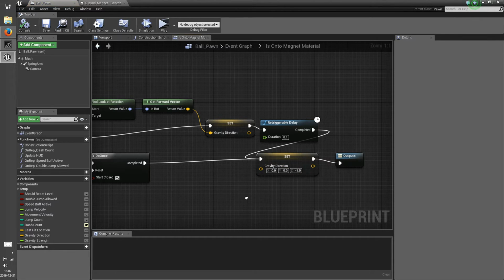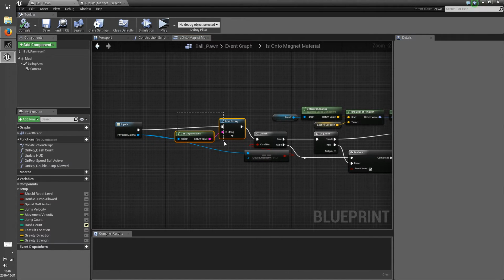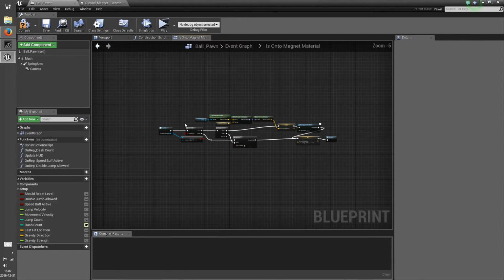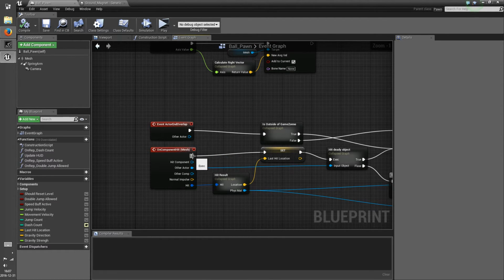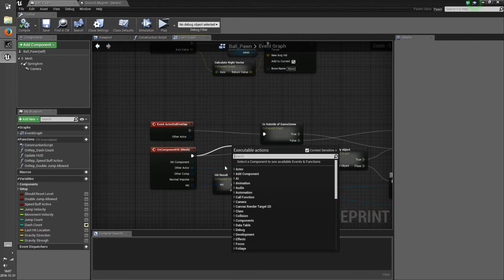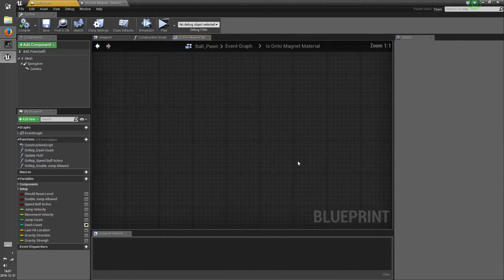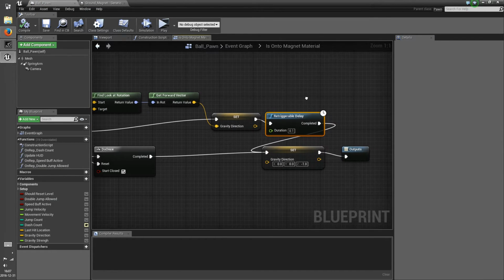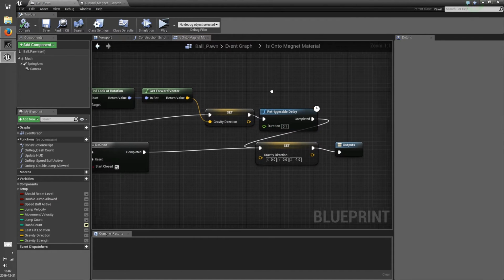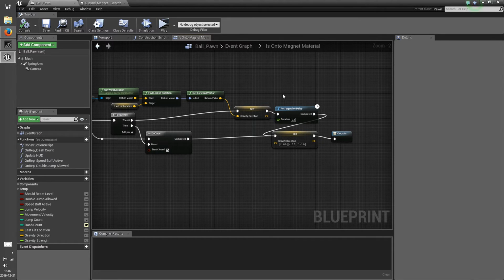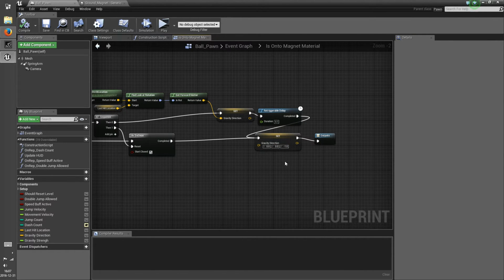And now that this is all working properly, we should remove the print string that we've put there for debugging. Ask yourself, how would you make it work if the ball is not touching anything at all? That's really easy. When the ball doesn't touch anything, the hit event isn't fired anymore. And so that's the reason we've put that retriggerable delay there. Because if the ball suddenly stopped touching anything, then the gravity won't be reset at all.